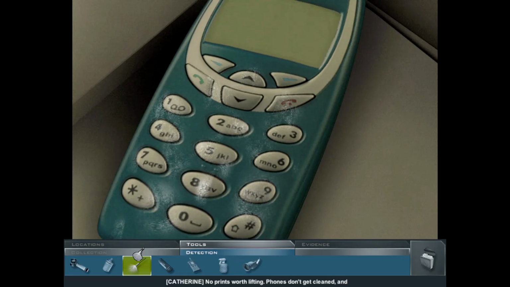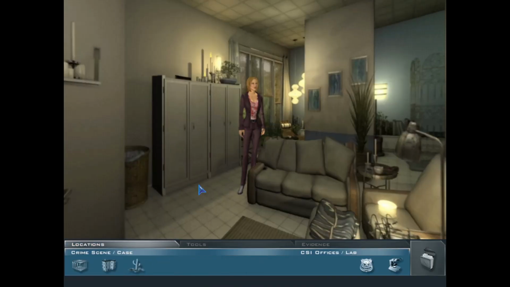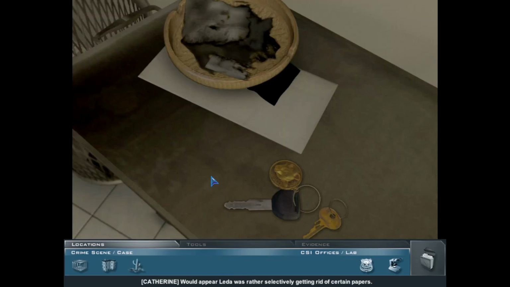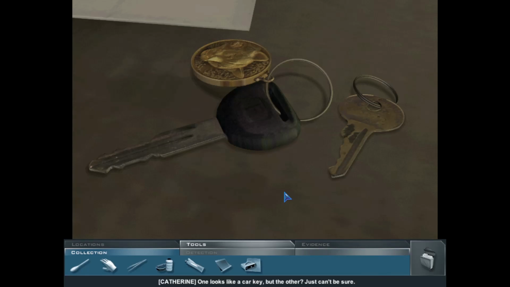No prints worth lifting. Phones don't get cleaned, and there's always overlapping prints. Can't pull enough points for proper comparison. Would appear Lita was rather selectively getting rid of certain papers. One looks like a car key, but the other just can't be sure. Some worn-down markings on it, but can't make out what it said.